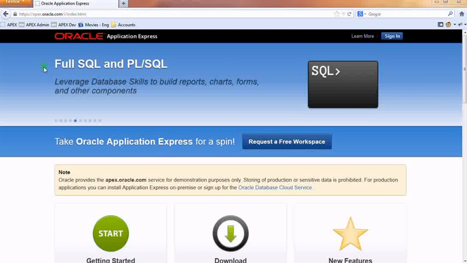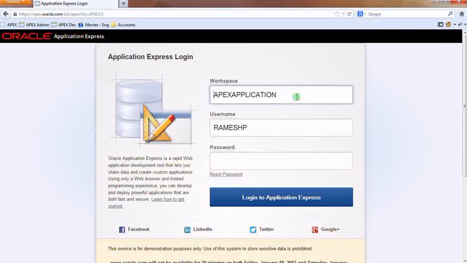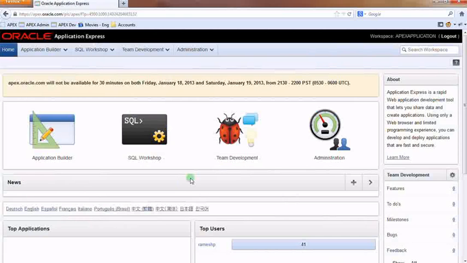I have been to apex.oracle.com and I'm going to sign in. I have already created a workspace for myself. That's the Apex application, my username and my password, and click the login button. Once you get into Apex, you can see mainly four components here: application builder, SQL workshop, team development, and administration.